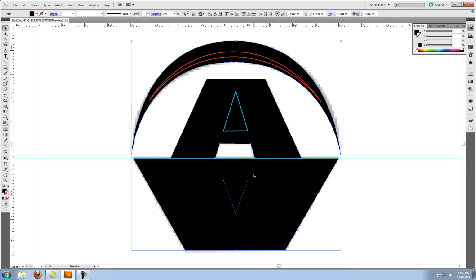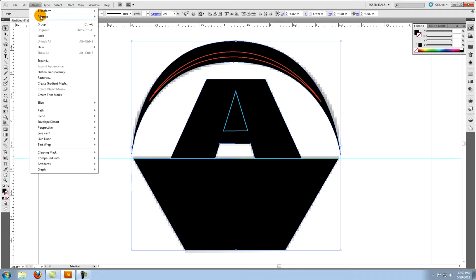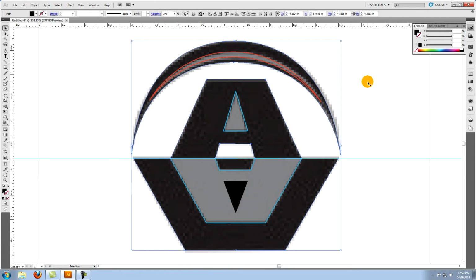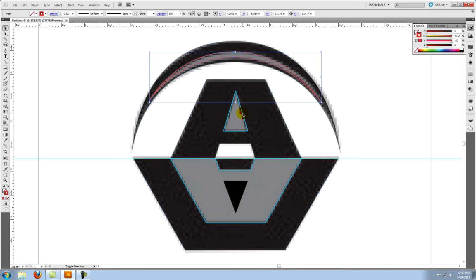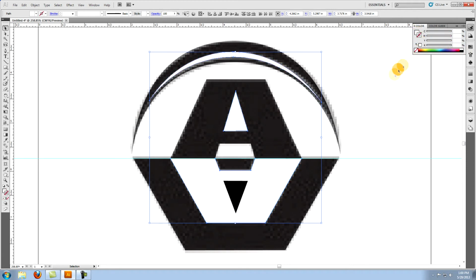With all of the black objects selected, except the black triangle on the upside down A, go to the top menu and click on Object. Click on Arrange and select Send to Back. Now we can see all of the objects again. Select all of the objects that are to be white. On the color panel, make the fill white and the stroke none.